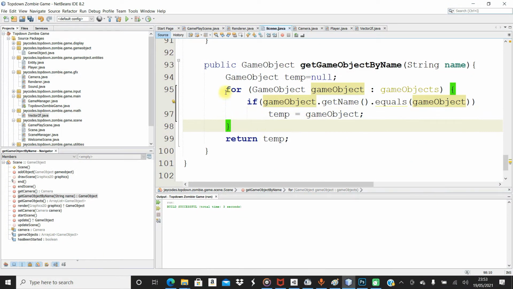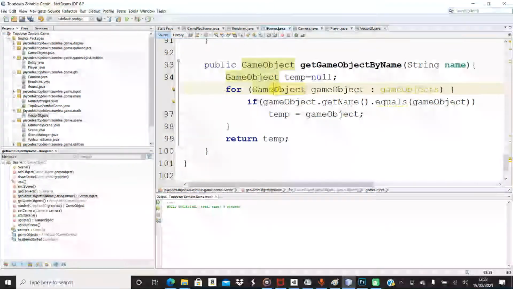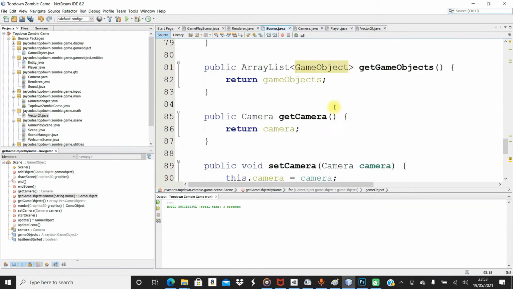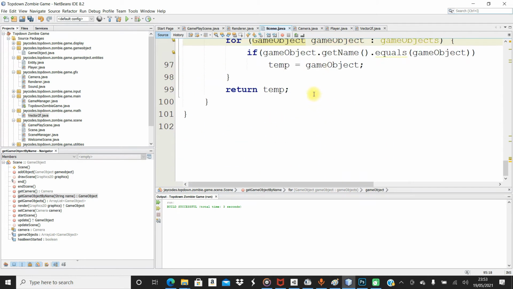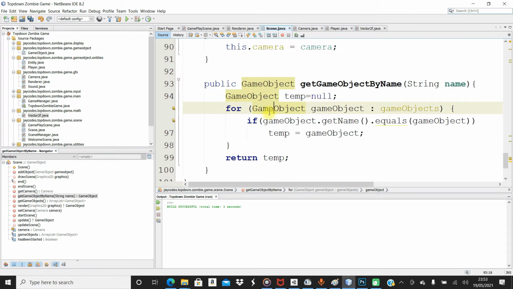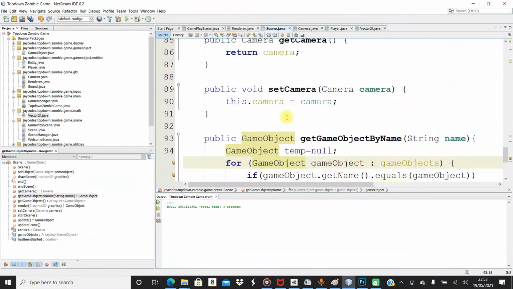So you're probably wondering what is a for each loop. A for each loop basically is a type of for loop that iterates or loops through objects that are within a list. And it's quite simple actually. Just gonna write game object, the name of the game object.